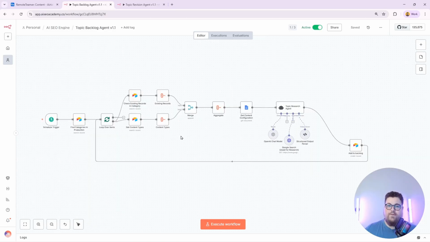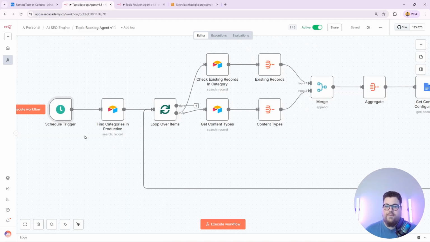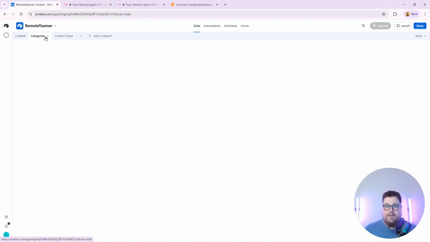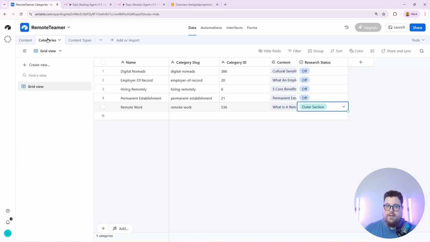So let's get into how these agents work together, how to automate topic and keyword research. The first step is a schedule trigger, which I have set to run every hour. The next step is to find categories in production in my Airtable. And I do that by having a categories tab. Then in my categories tab, I have a research status field, which has a couple different options. Off means that we're not going to make any content in this category.